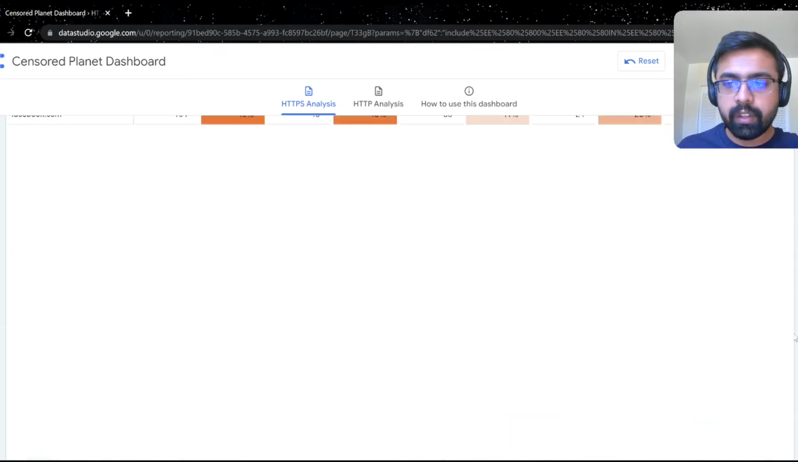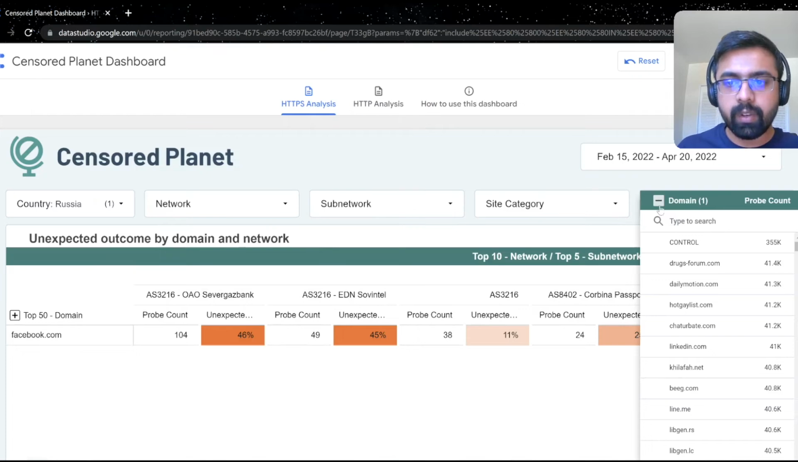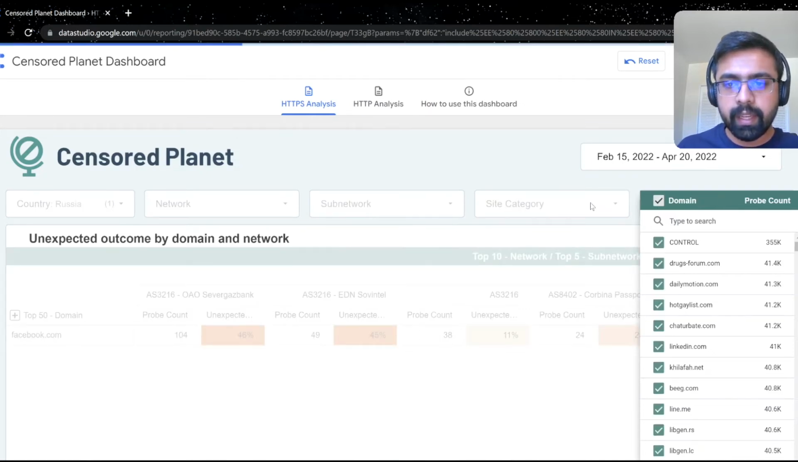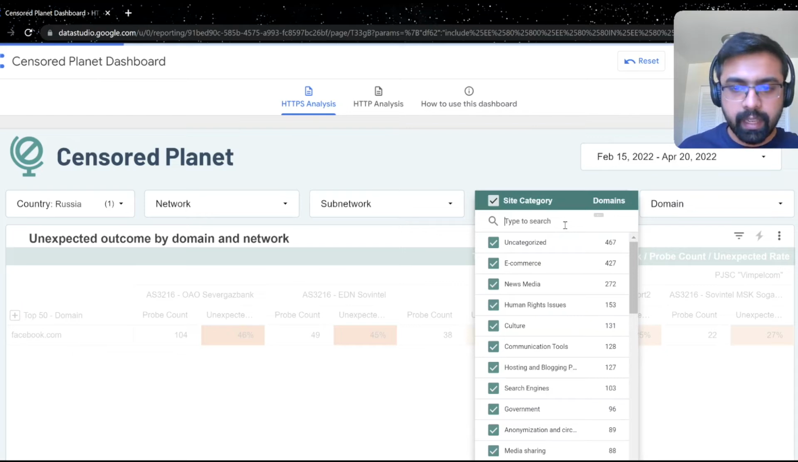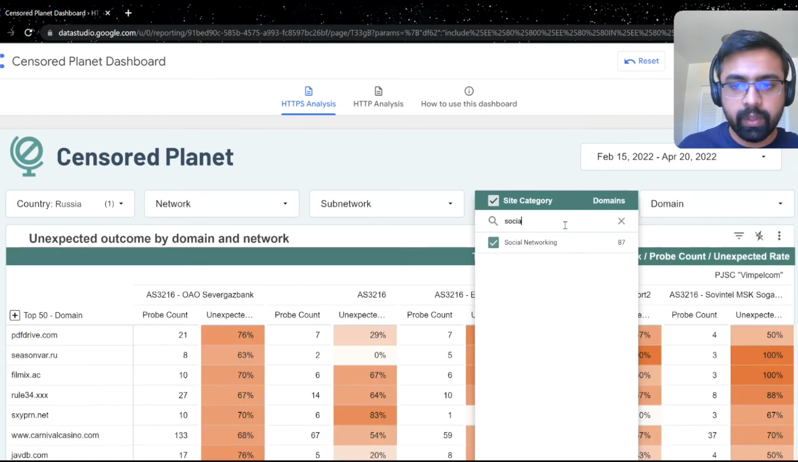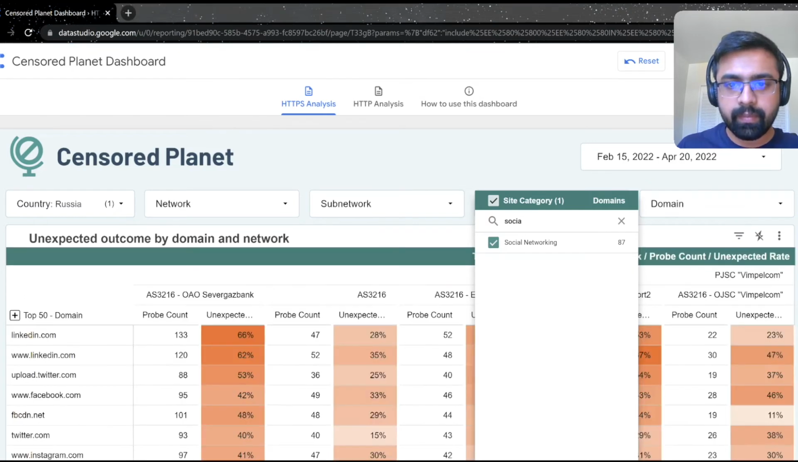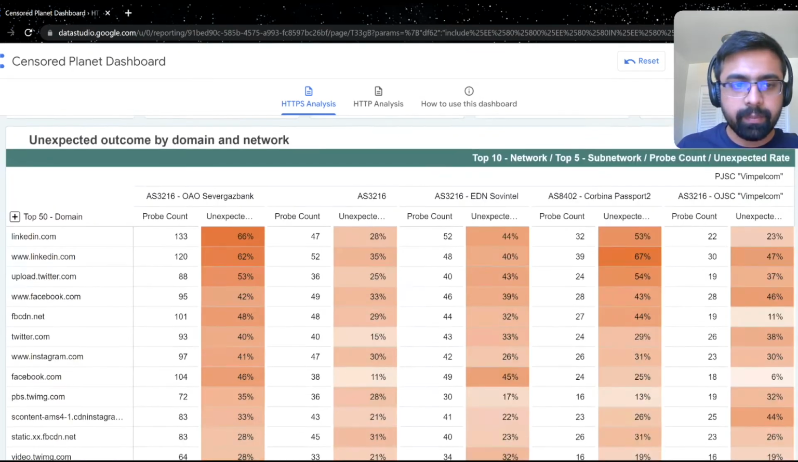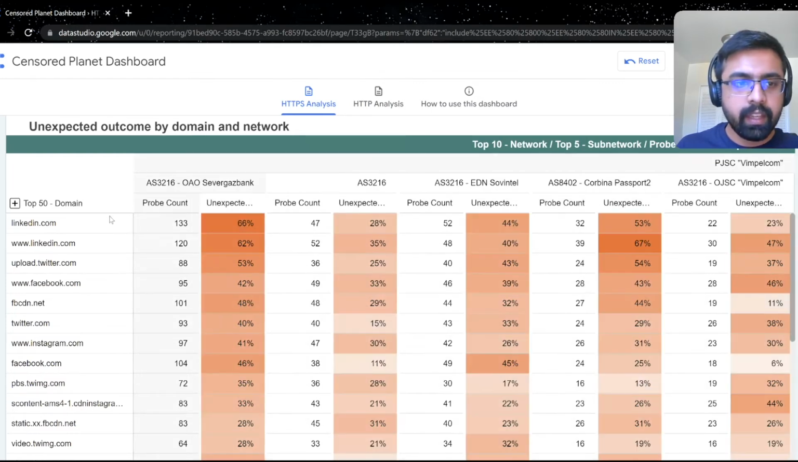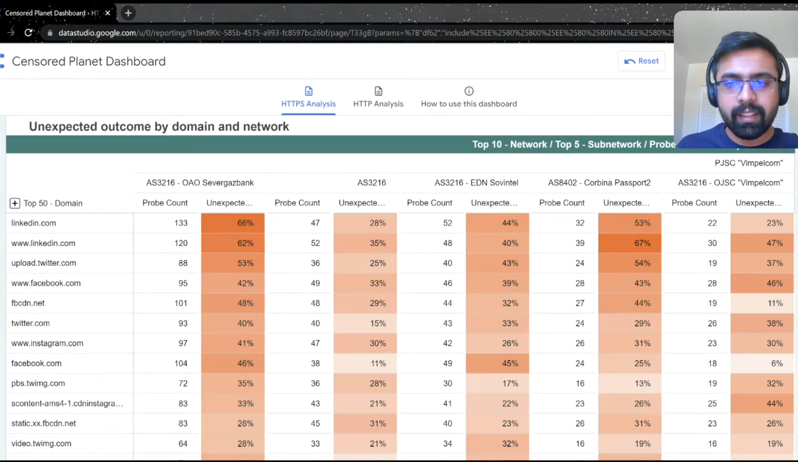Now that we've seen how Facebook.com behaves, we can also go back and see how other social media domains behave by removing this filter for Facebook.com and then selecting the social media and networking category in our list of domain categories. Once we've selected this category, we can see from our pivot table that in Wimpelcom, other domains such as Twitter.com, Instagram.com, and LinkedIn.com also face blocking in the recent months. Now, I'll give the floor back to Sarah to talk about exploring internet censorship in Iran.